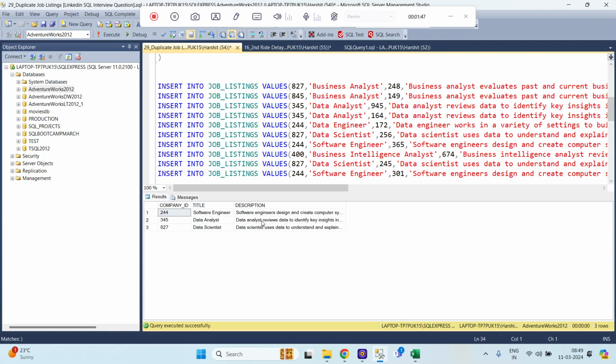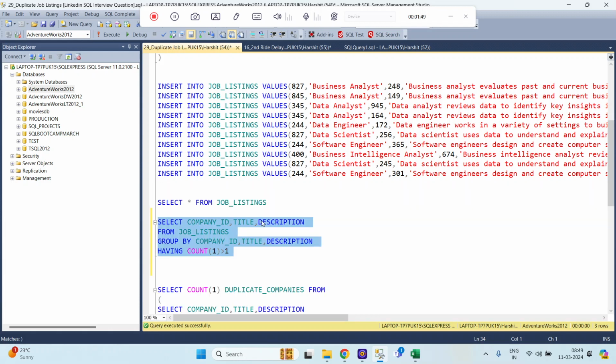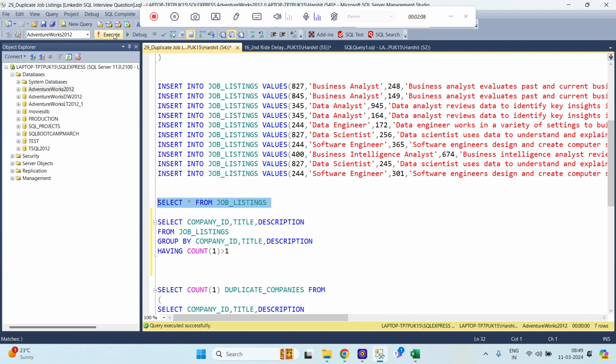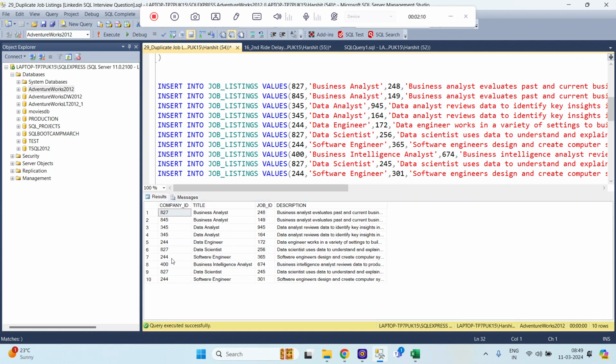So select title, company ID, title, description. Over here we have to consider the company ID as well. So let me execute this query. Okay, let me show you the entire table. If you see over here, 244 is repeating, right? Company ID is repeating. Again, 244 is repeating over here.